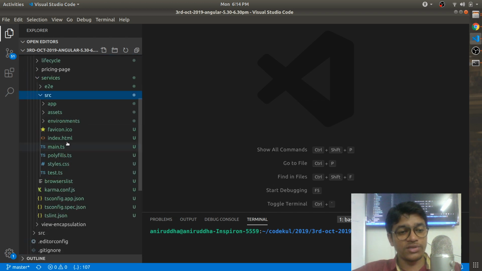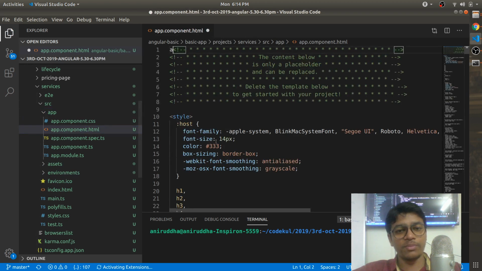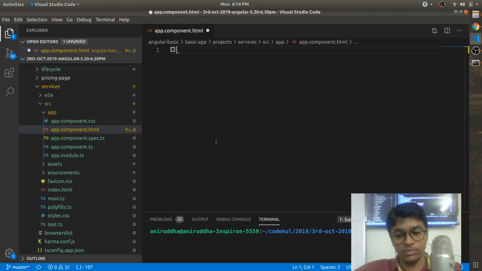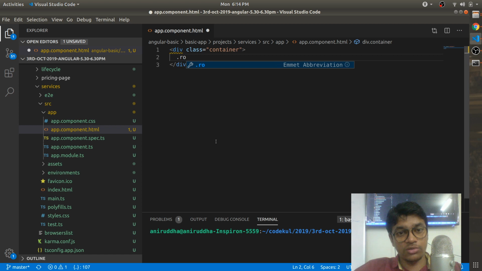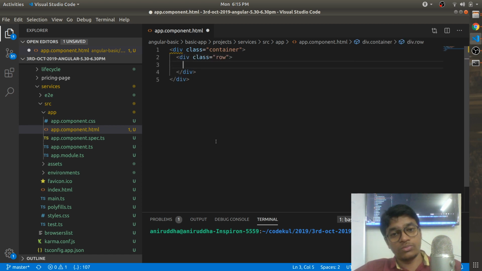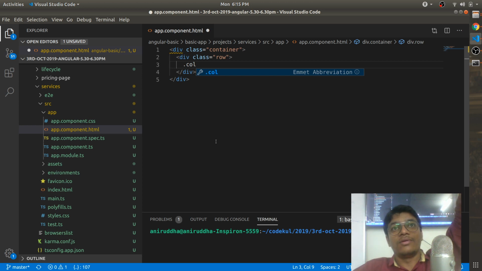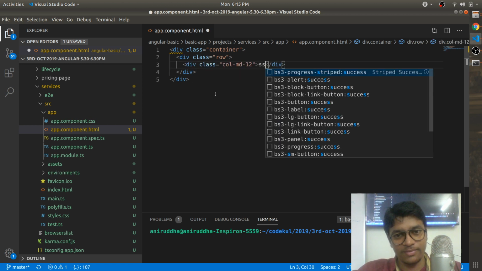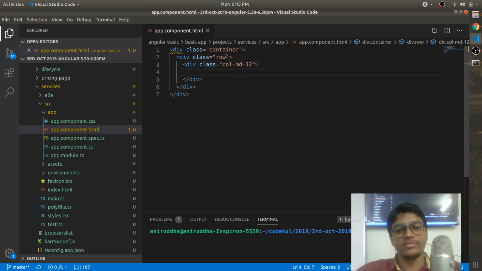Now under the services you can go to the app component HTML: dot container, dot row, dot col, col-md-12. Okay, container, row, col-md-12.